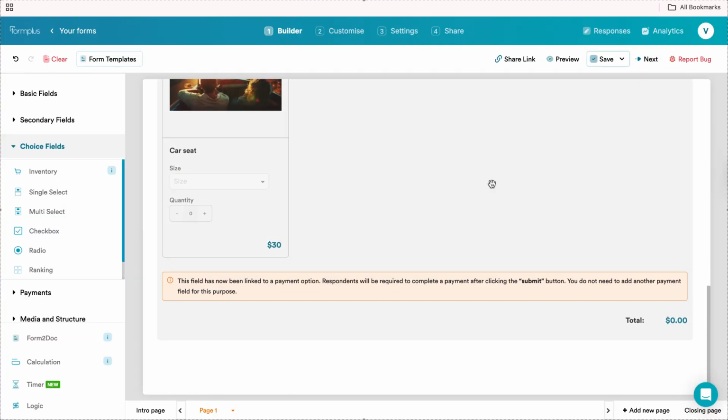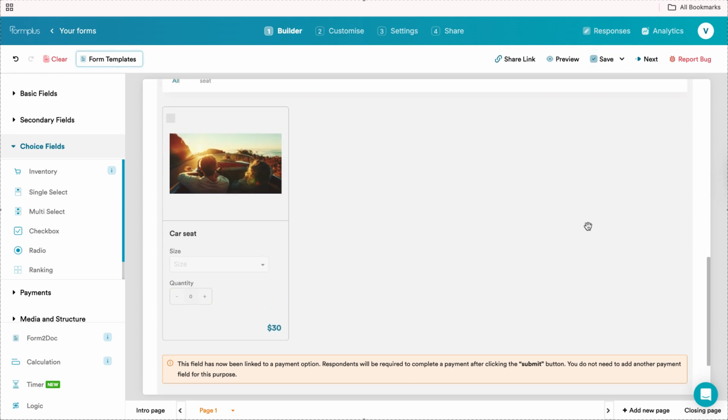Your inventory field has now been linked to a payment option, and this will pop up as soon as your responders click on submit.